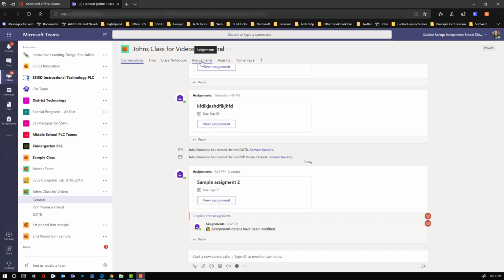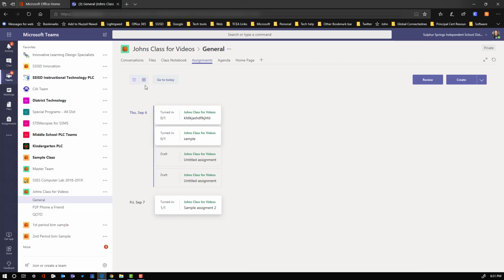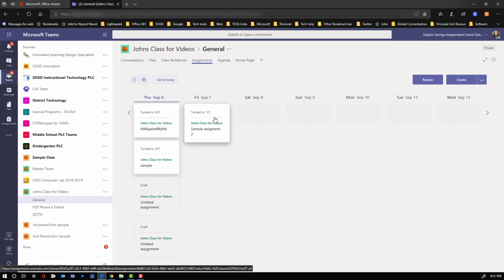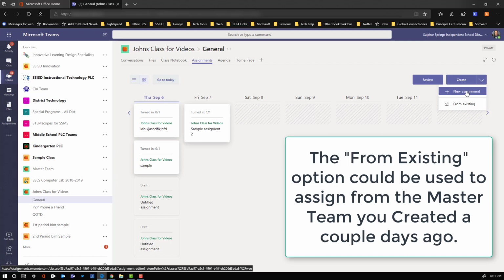So we're going to start by going up here to our assignments tab. And when you're in the assignments tab, you're going to be able to switch between this list view. You can look at a week view by clicking on that, or you can go to a specific day. So for the purpose of right now though, we're going to create a new assignment. If I go on the drop down box, I have the option to do a brand new assignment or from an existing. For today, we're going to start from a new assignment.